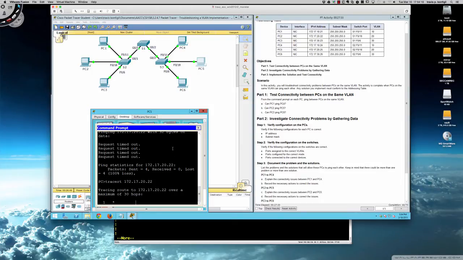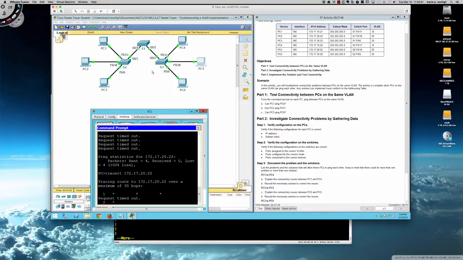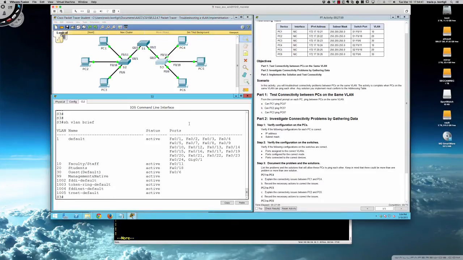And again, we're not going over a bunch of different layer 3 boundaries. This is all layer 2, right? So it's all layer 2 trunks. But I was just curious to see if it's going to show me something different. Ports configured for the correct mode. Ports connected to the correct devices. Document the problems. So it's got to be something simple that I'm looking right by here.